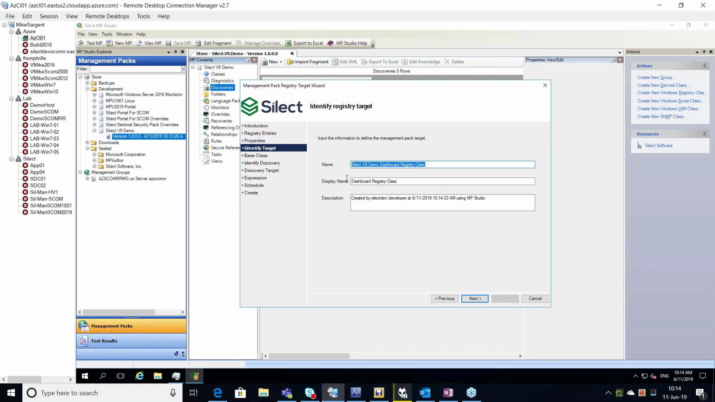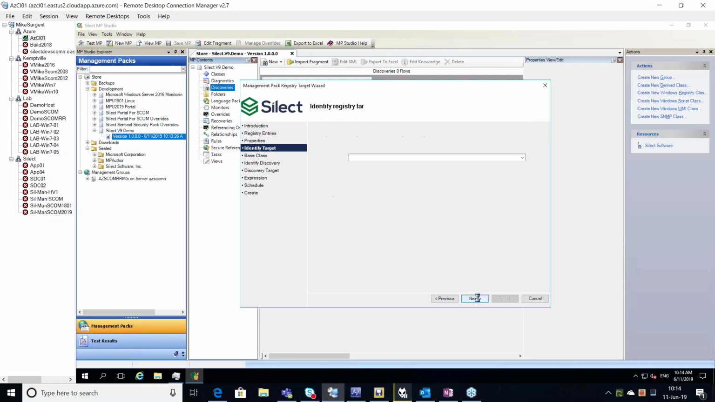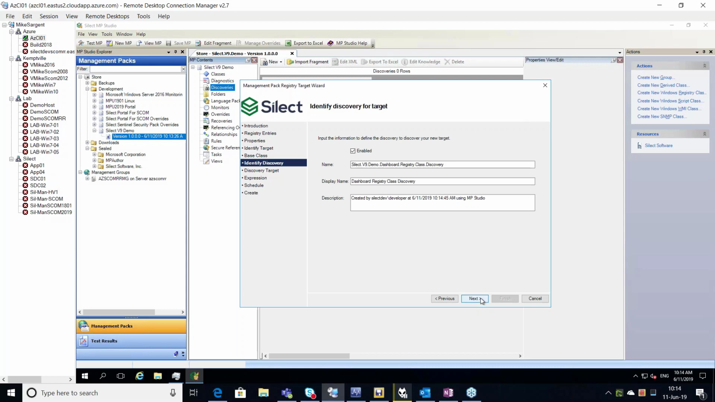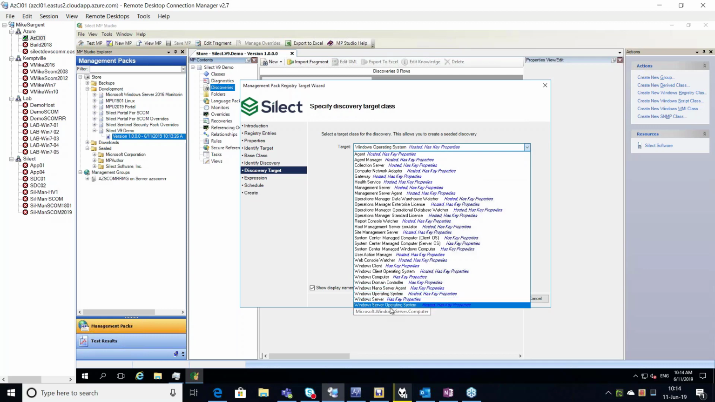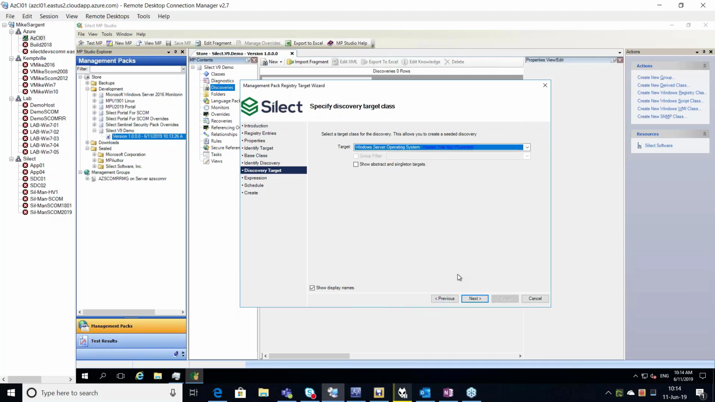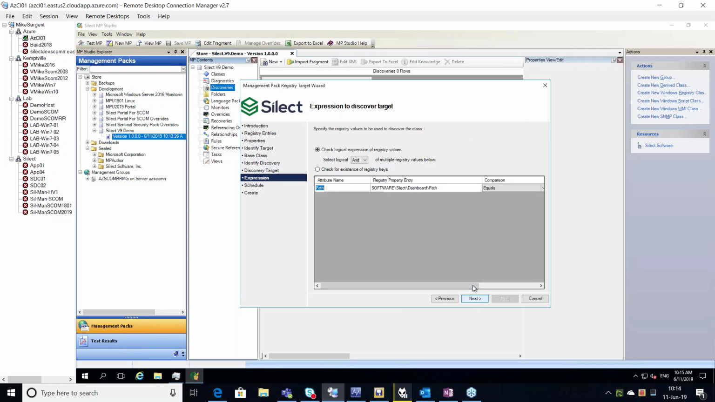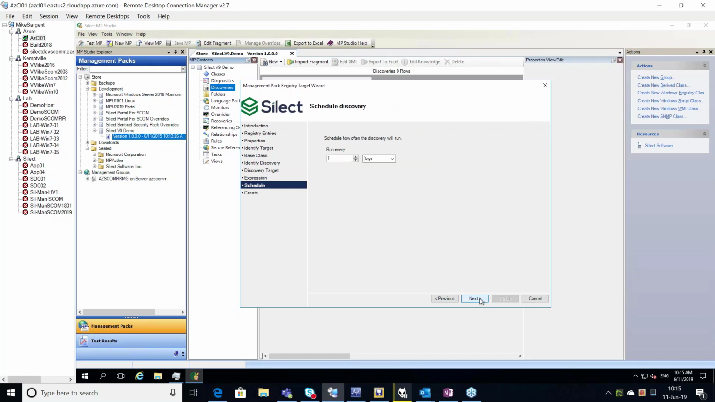We have our identification. This is the name of the class. You can, of course, change these. We have our target. This is a base, sorry, this is the base class of Windows local application. This is the identification, the name of the discovery that will be created, where we want to target. So we want to look on everything where Windows operating system is running. And I'm just going to change that to look for Windows Server operating system so that this discovery will only run on server OSs, Windows Server OSs. And we're going to check just for the existence of that path.